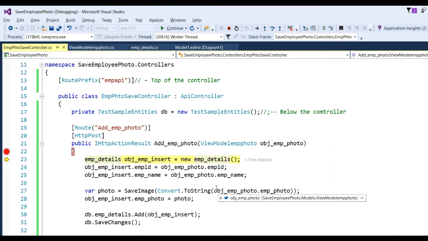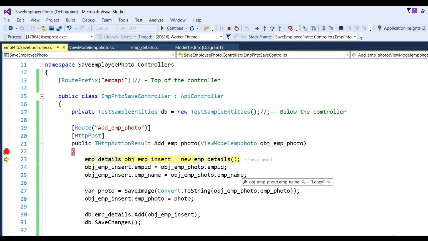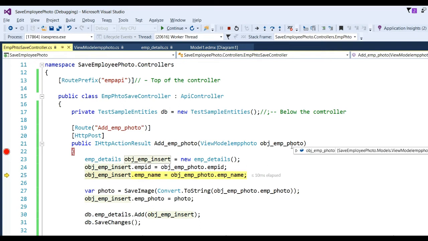and the cursor will be here when you click F10. Whether data will come or not, we need to check with the model. So get here object employee, and you can see here employee name Lonely, employee photo URL, and employee ID 103. This comes from Postman with JSON data. So what further I have done, I make an object of employee details, and here I am initializing the value of the model to these objects.